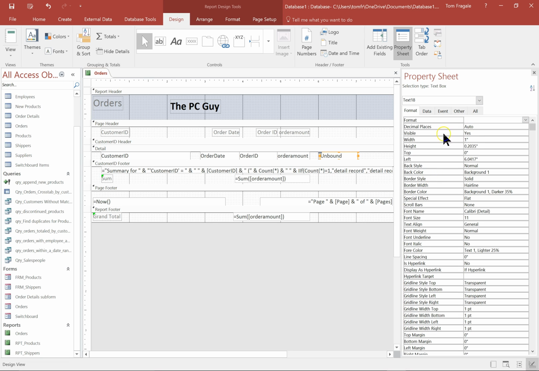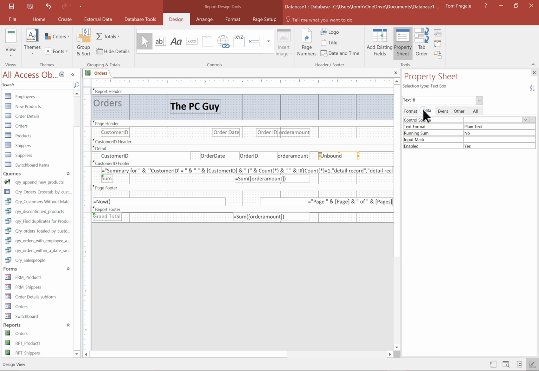So these properties are all about that one field. There's so many different things you can do with that one field based on the property sheet. Here's how we add a formula. I'll pick on the data tab. The formula always goes into the control source property. So I'll pick on the dots right there, or the dash next to the control source.